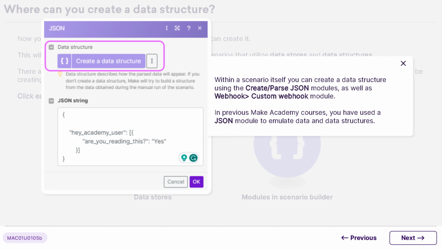In previous courses, you might recall using JSON modules to simulate various data structures. This was crucial for understanding how data could be structured and retrieved effectively. By knowing how to create these structures, you enhance your ability to manage complex data workflows, paving the way for more efficient data manipulation and storage solutions. As you continue, consider how each choice in structuring data supports the overall functionality and efficiency of your scenario. This understanding will be foundational as we move forward into practical applications and use cases.